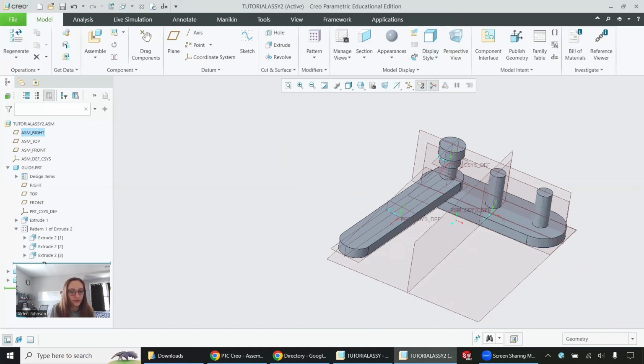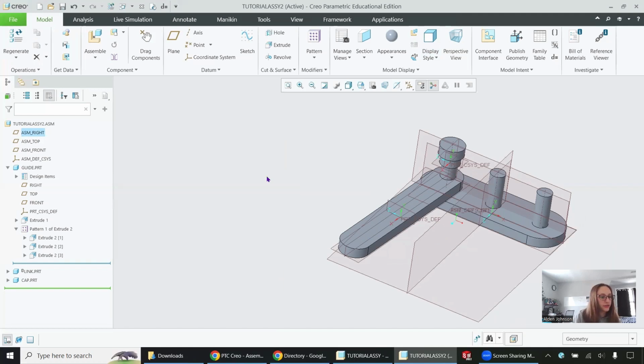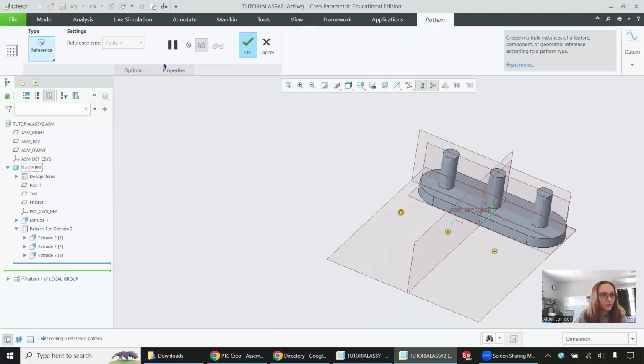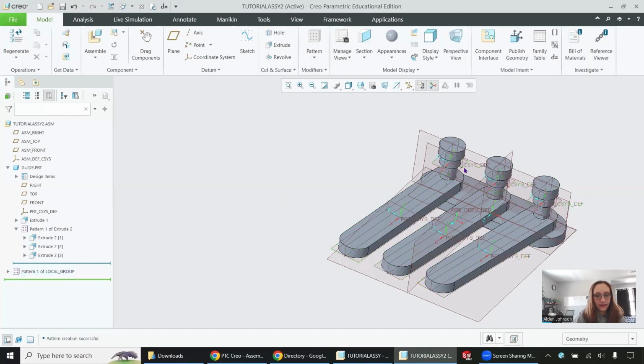I need to move my picture to show this next part. Over here on the left, I have my link and my cap. I'm going to hold my Shift key and group these two features. And now, since these pins were made with a pattern, I'm going to click the pattern tool, and up here, reference is already selected. It is already referencing this pattern, and you can see where it will be placed. Hit OK, and there they are.